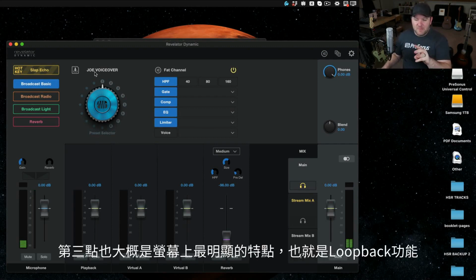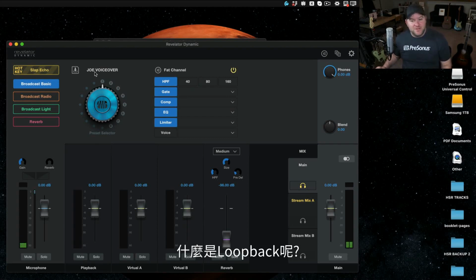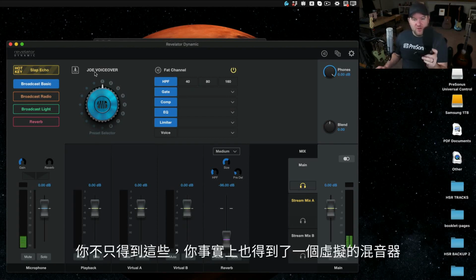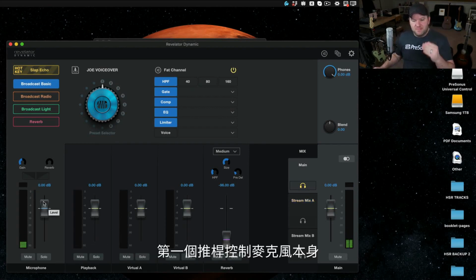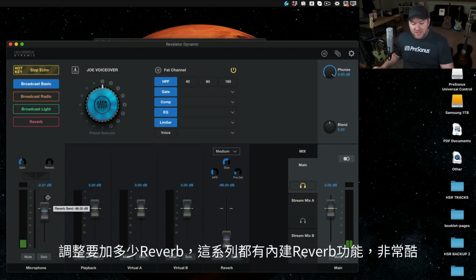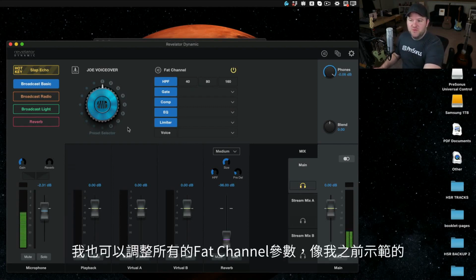And the third thing, and probably the most obvious thing on this screen, is loopback. What is loopback, you say? When you buy a Revelator microphone or interface, not only are you getting a microphone or interface, you're actually getting a virtual mixer. This first fader here adjusts the microphone itself. So I can turn it up and down. I can adjust how much reverb is there. This thing has reverb built in. So cool. I can also adjust all the fat channel settings like I showed you before.